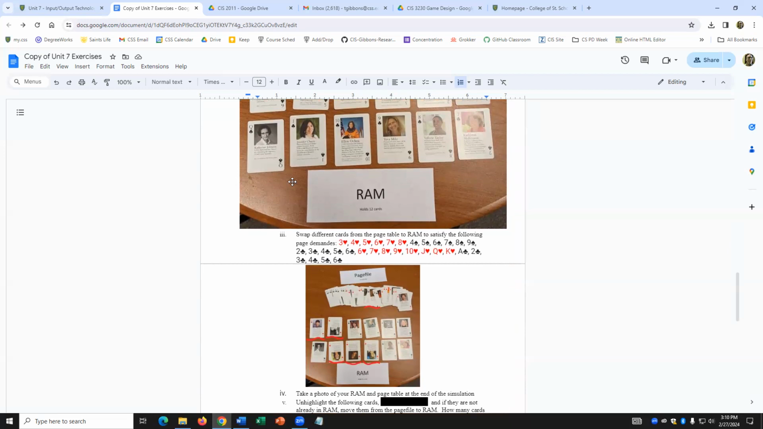Now, what we're going to do is we're going to be running different programs, and these programs are going to need different things. So right now, we have a bunch of virtual memory, our page file, we have a bunch of RAM, we can store 12 things at RAM, but we might need access to other things. So the first thing we're going to do is we need to find the 3 of hearts. And we need to put that into our page file.